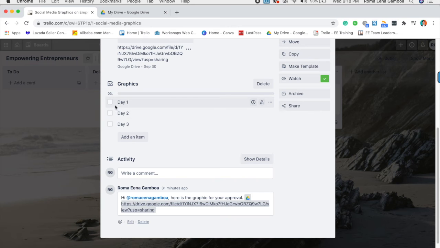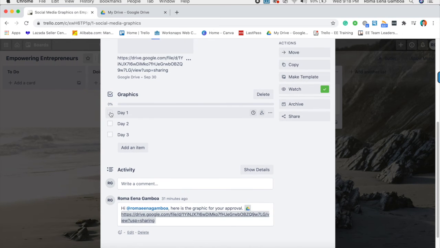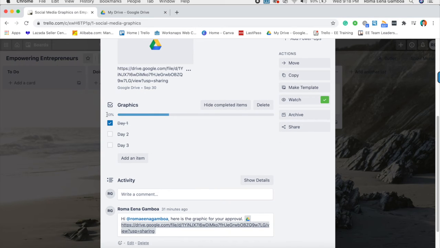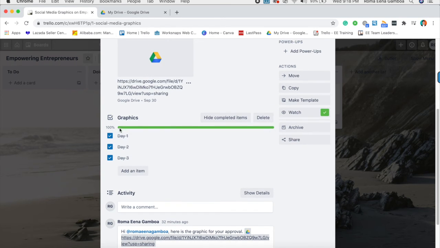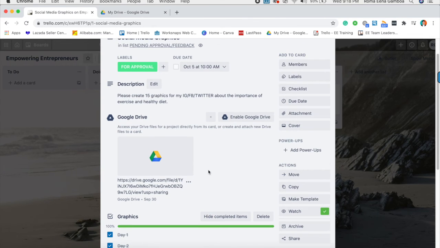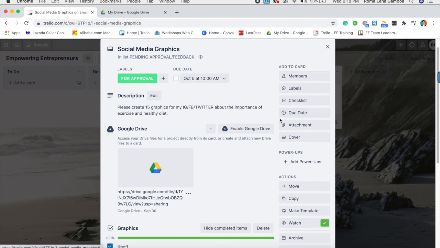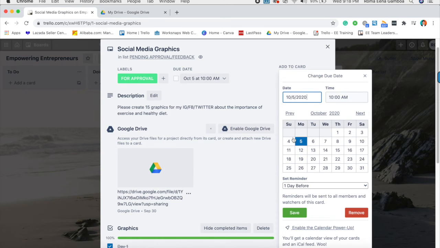And say you're already done with day 1, you could just tick it, and you should also be able to see the completion rate or the percentage. And that's it. That's just how simple it is. You'll be able to monitor your completion rate through the checklist as well. And then for due date, this would just apply for the clients. This is where they can choose the date.